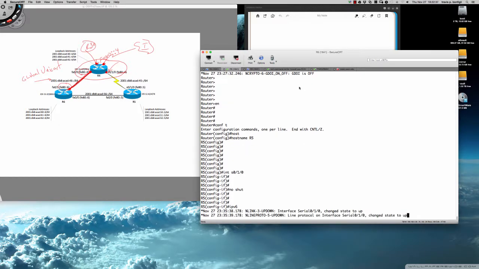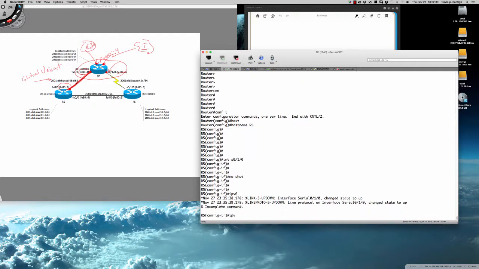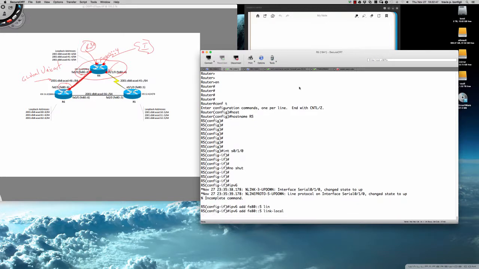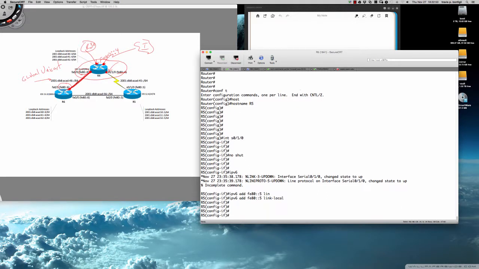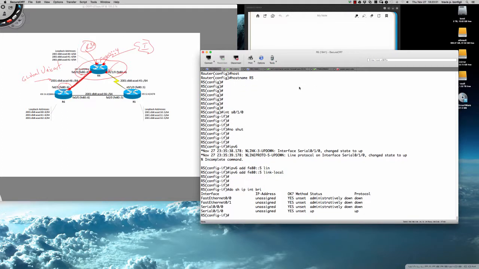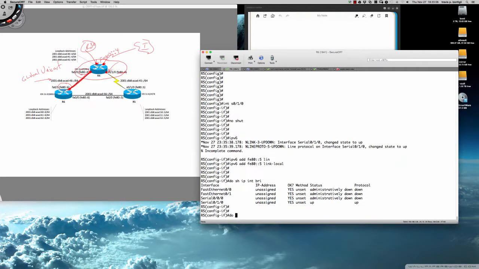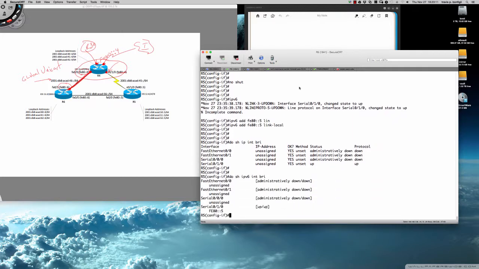So if I say IPv6 address FE80::5 link-local, because I want to specify that this is my link local address. We now have a link local address itself. If I do a do show IP interface brief, what would you think we're going to see? If you said we're going to see the IPv4 information, you're correct. So remember, for IPv6, we want to do show IPv6 interface brief. And here is the IPv6 information.